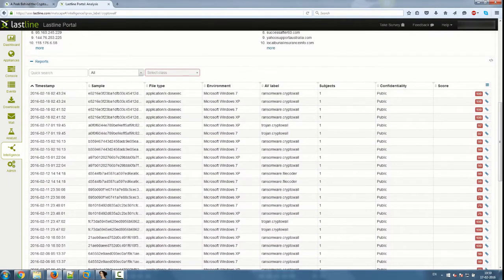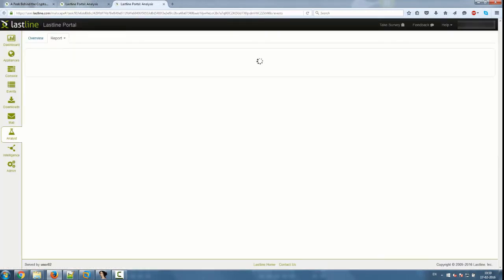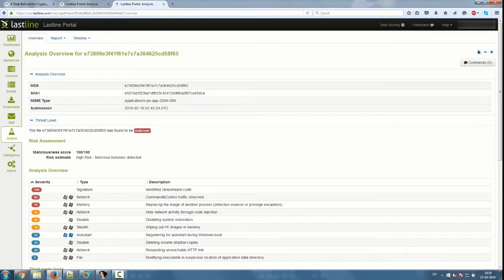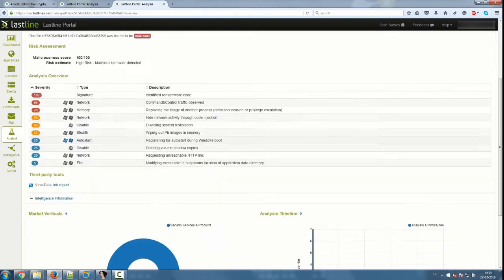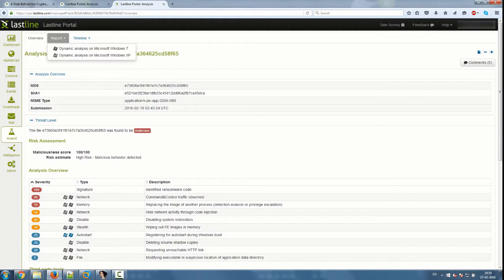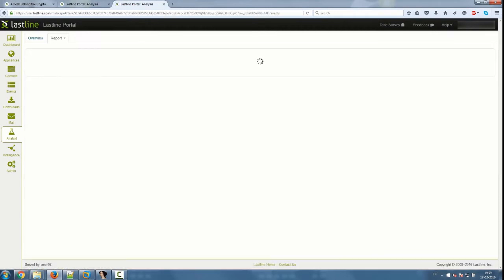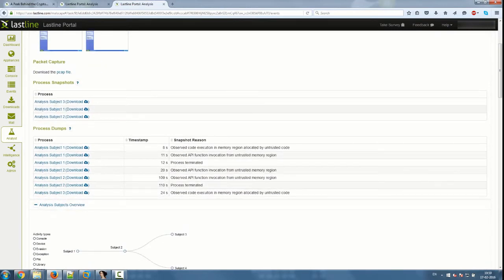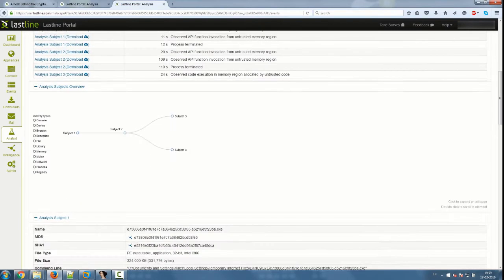Let's open the latest analyzed sample and switch to Overview. The overview shows all the detections from our full system analysis sandbox. Now let's switch to the details of the Windows XP analysis report. It can be seen in the report that there are multiple analysis subjects and that the second subject is explorer.exe, which is started because remote data is injected.